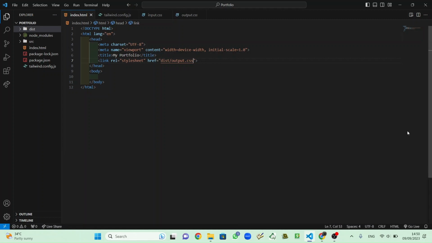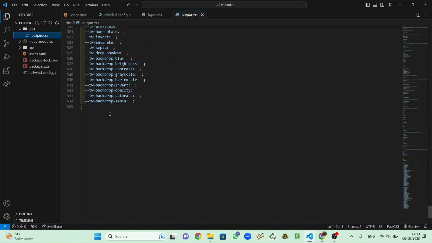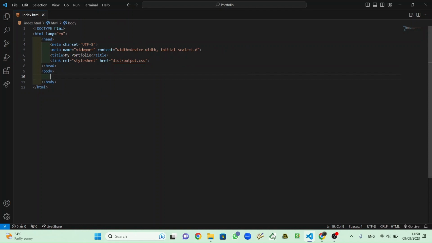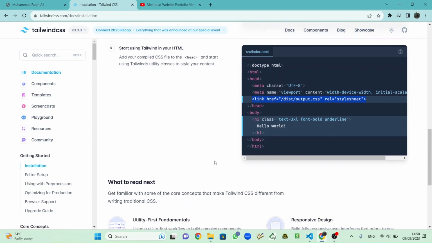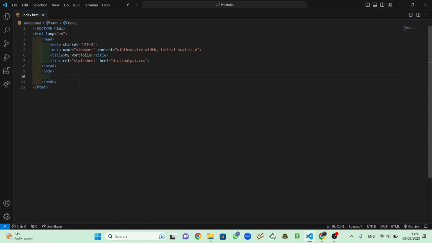Why? Because all of Tailwind that we type on the index.html will automatically be typed in here too. That's the system. And we close the tailwind config.js, output CSS, and leave. The last thing is index.html. Yeah, and after that we will start our code.